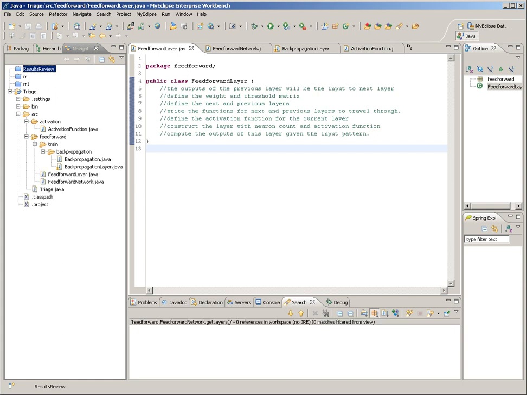This is the Eclipse environment. I created a project called triage. So it automatically creates a source folder, and then in which I created different folders called feed forward, and again inside the feed forward I created a folder called train, and inside the train I created another folder called back propagation.